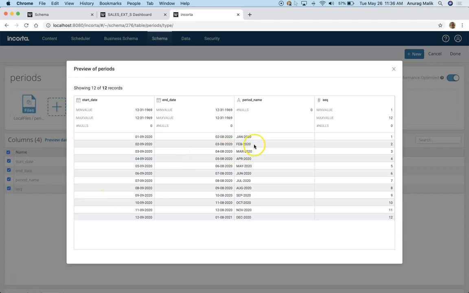Now, period name is decided based on a range of dates here. And then I have given a sequence ID as well to each period name, right? So if I can get the current sequence based on what month it is today. For example, today, this is the month of May. So for the month of May 2020, the current sequence is 5.